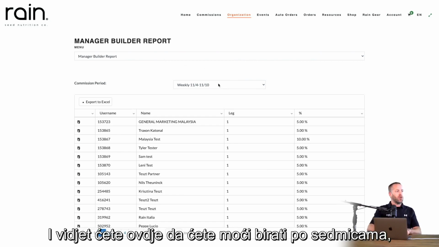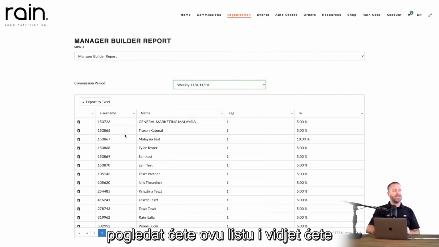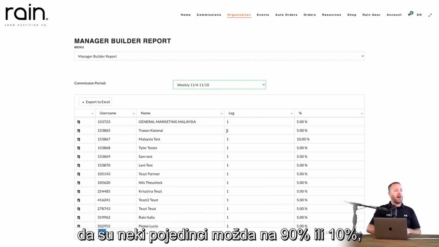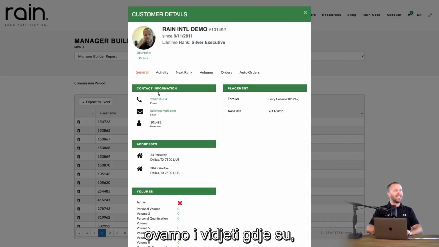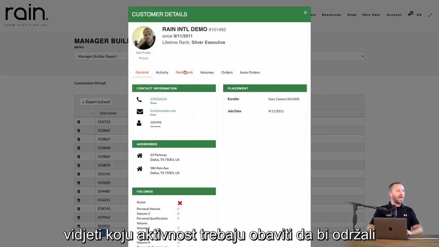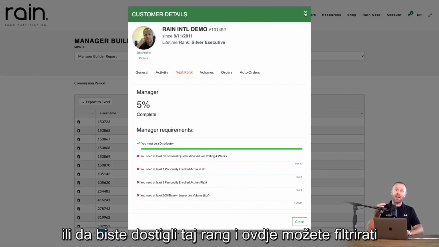And you'll see here that you'll be able to select by week. So if you're in the current week, you're going to look down this list, and you're going to see some individuals that may be at a 90% or a 10%. And you're going to be able to click on this module over here and see where they're at, see what activity they need to do to maintain or to hit that rank.